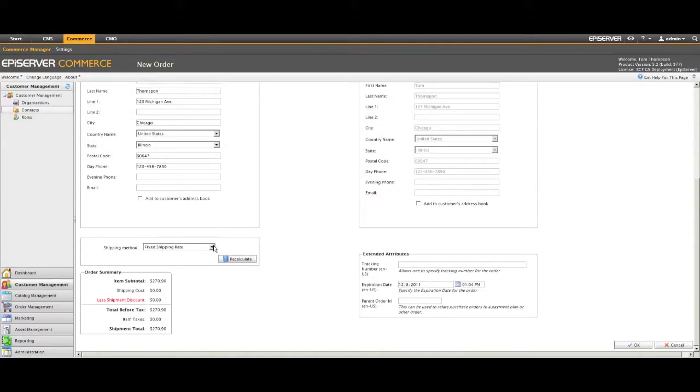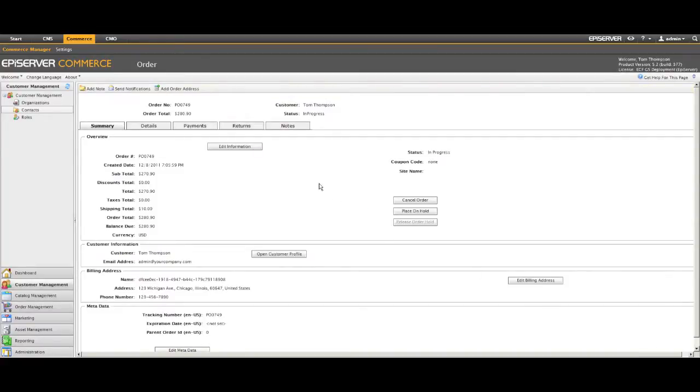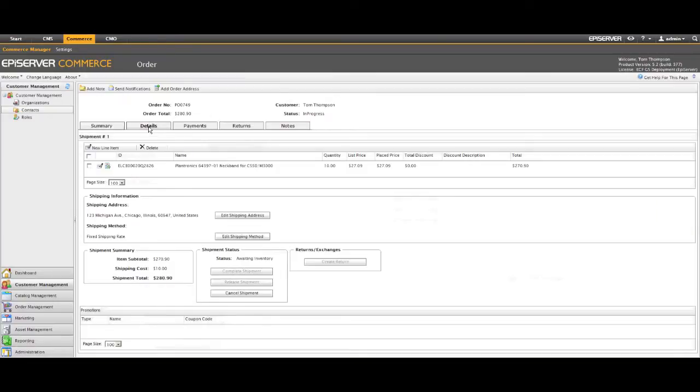And down at the bottom, I have different shipping methods. These are, of course, dependent on what we've set up in your solution. And I can recalculate the cost based on those different shipping prices. Once I have that, I can select this button over here. And I could go back in on the screen and edit certain information, look at the customer's profile, update the billing address. Moving over to the details area, I could add another line item if I needed to, edit the shipping address.